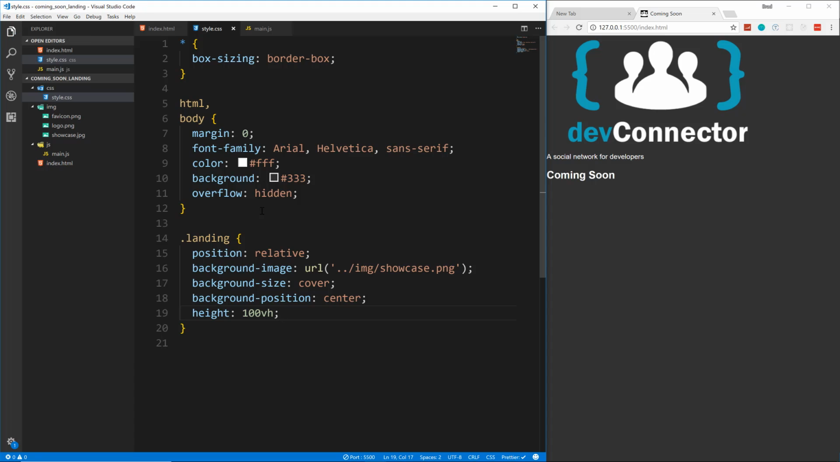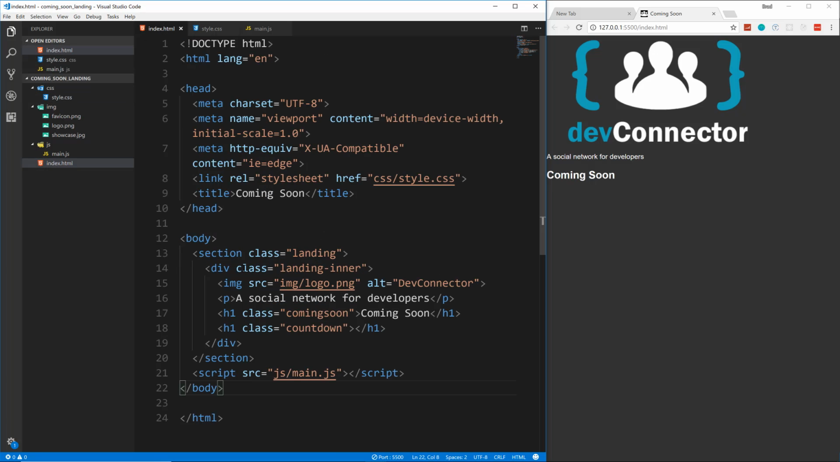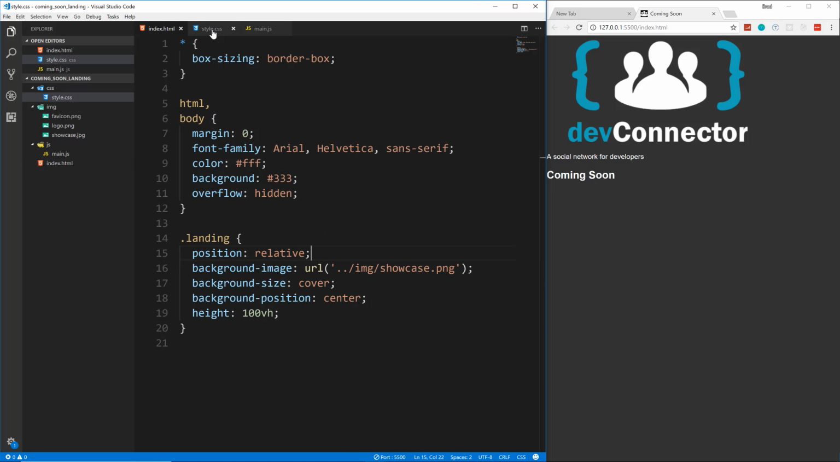All right, so if we save that, let's see, why aren't we seeing it? Section class landing. What did I miss here? Image showcase. Oh, it's a JPEG. I'm sorry. It's not a PNG.